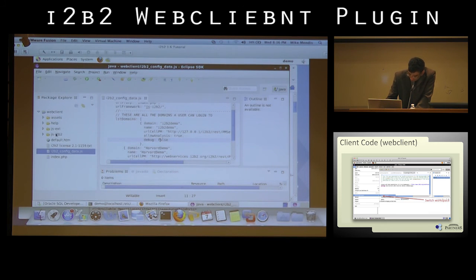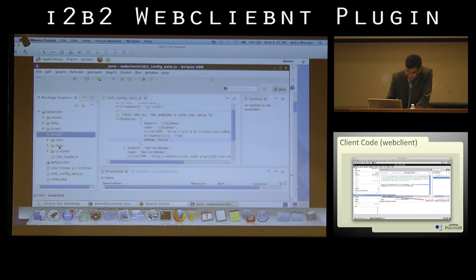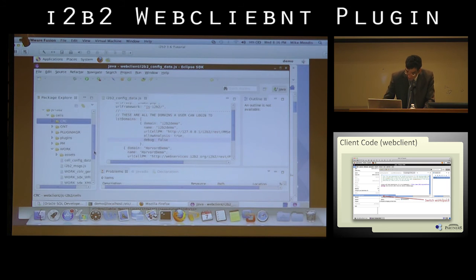So, the web client is in the JS i2b2. In here, the major two are the cell and the hives. In the cell, we have the CRC, the ontology, the PM, and work. Take a look at that. It's the work. This work right here will create the workplace view in the web client.